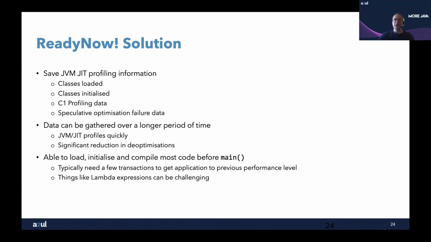mistakes again. Meaning that at the point where you get to your main entry point, where the application code starts running, almost all of the work that we need to do has been done. You'll be running at about 98% of the performance level you had when you took the profile.